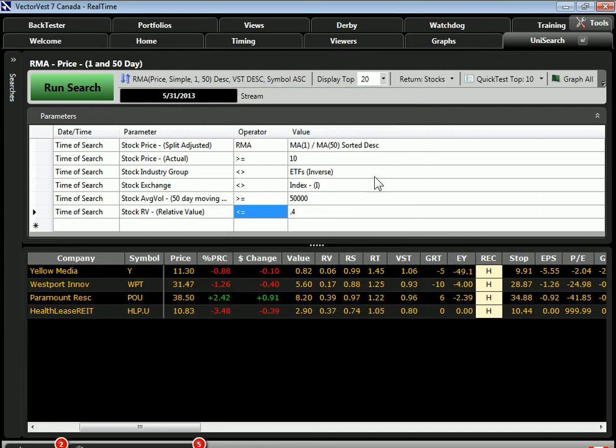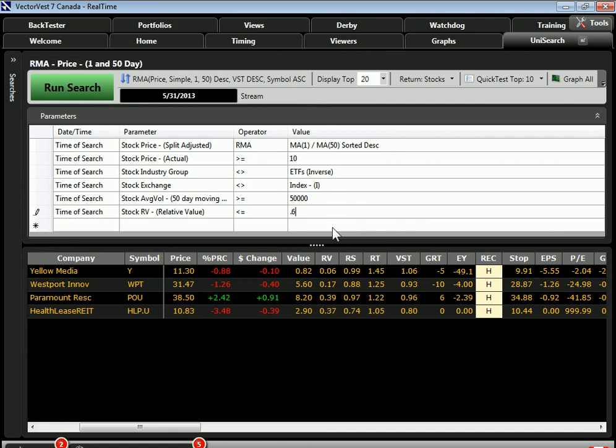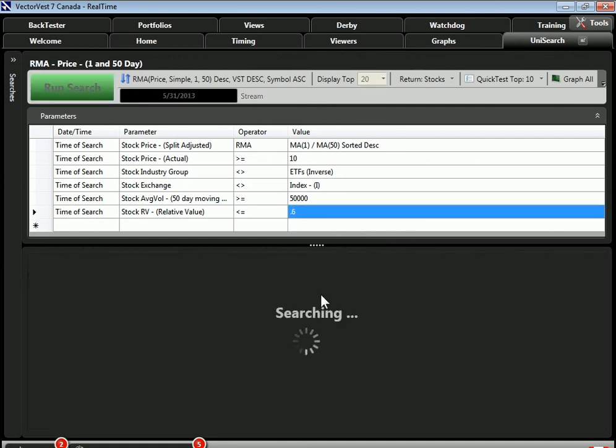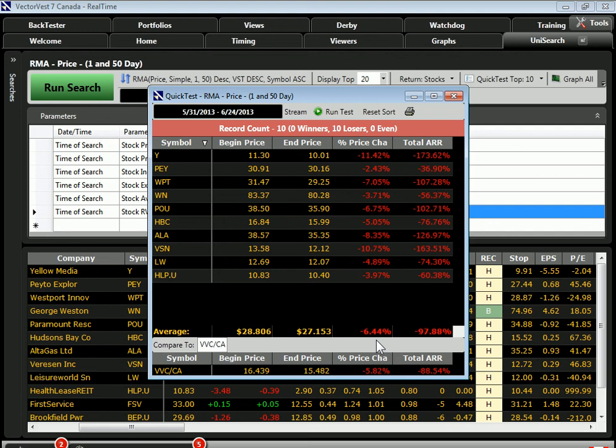Now, we may have gotten a little too aggressive with the RV value here. We could back that off a bit, go to a custom value of 0.6, and that would allow the RMA to do even more work for you. Now, we may not do quite as well because some of these stocks are not quite as poor fundamentally. But let's take a quick peek at the results here. Still did quite well, 6.44, 10 winners.